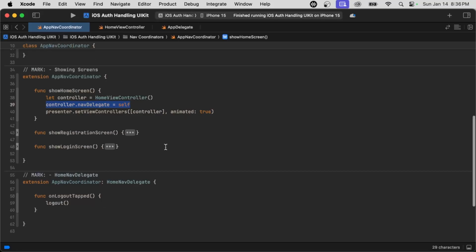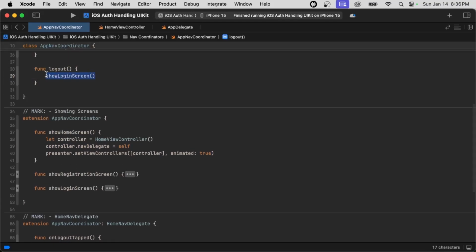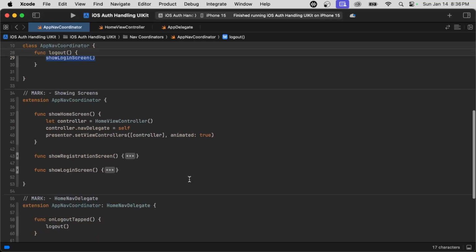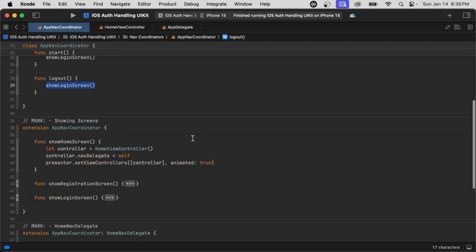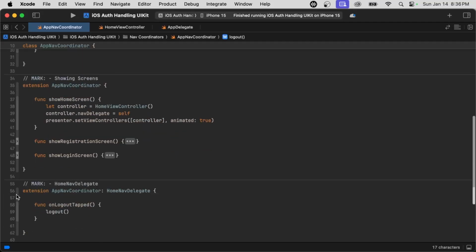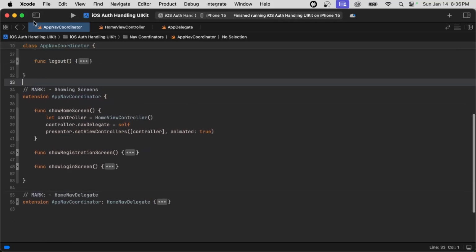When the home view controller or someone taps the actual logout button, it's going to call back up to here, and then it's going to call the logout, and it's then going to show the login screen. So all of our navigation is now pinned inside this object, and you can follow the flow through the code itself. So that is the home nav delegate. We have to do the same thing for the other two screens here.